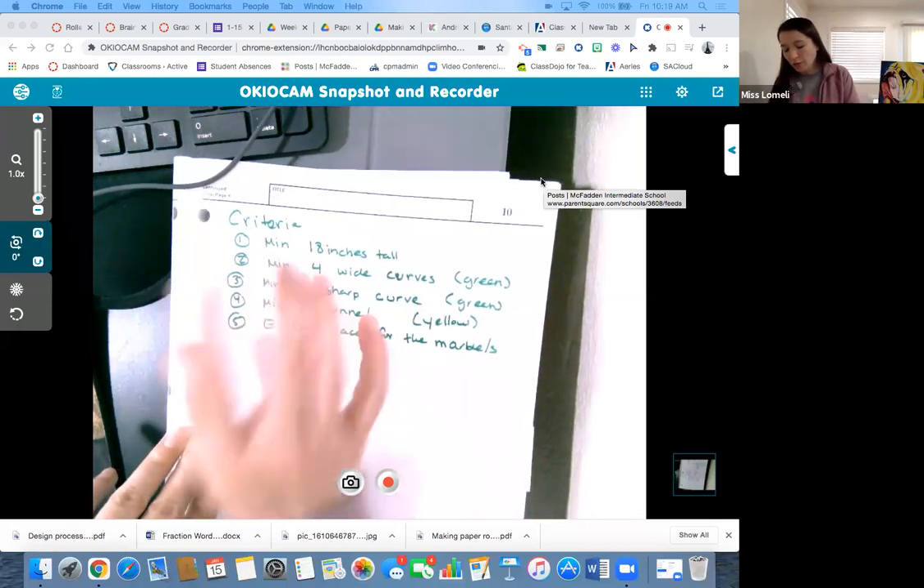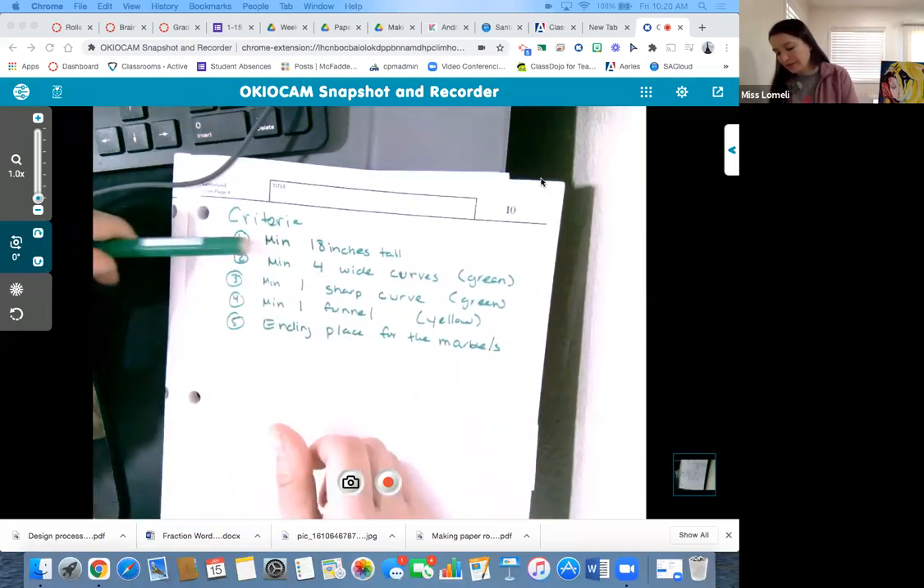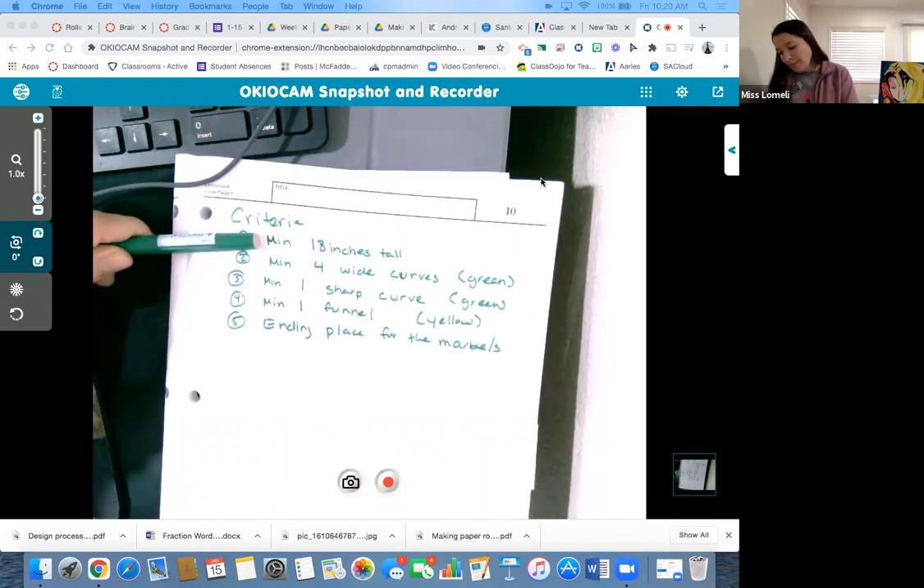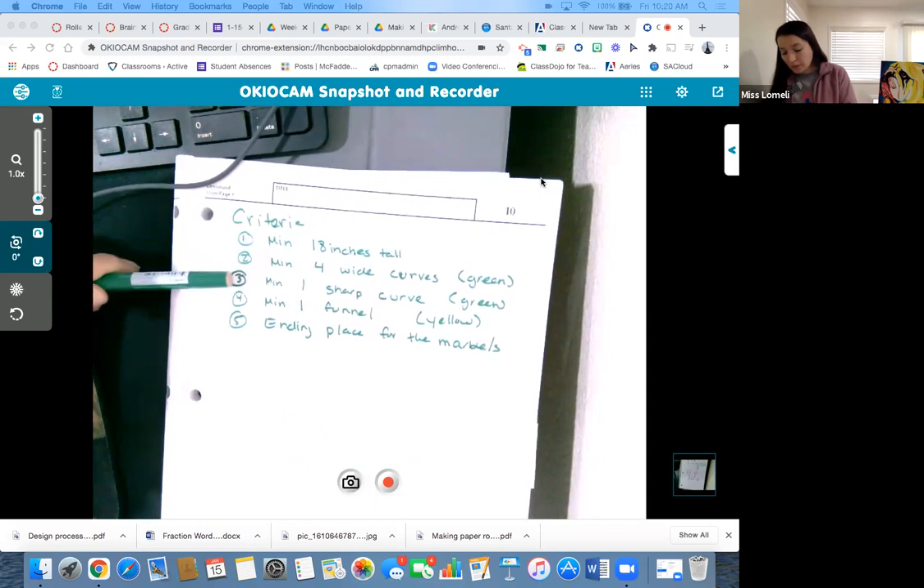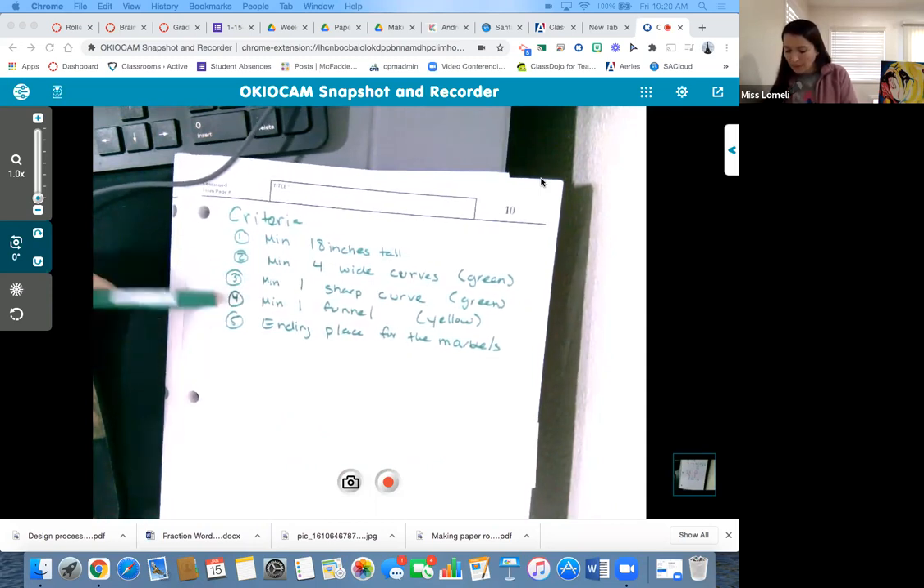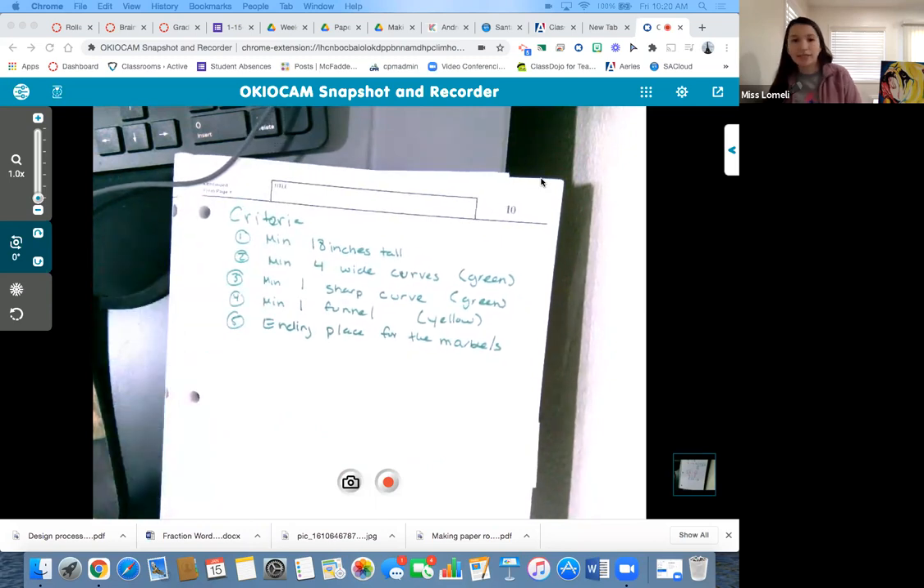So your roller coaster must have a minimum of 18 inches, a minimum of 4 wide curves, which are your green papers, a minimum of 1 sharp curve, which is also your green paper, but they're different, a minimum of 1 funnel, and an ending place for your marbles. So you have to figure out what you can catch your marbles with, okay?